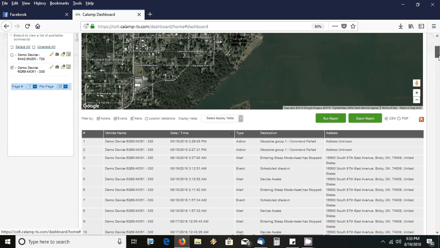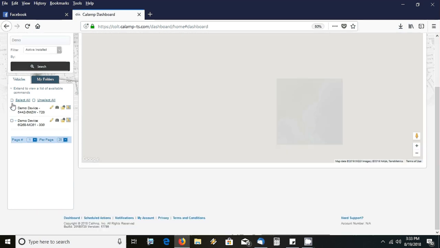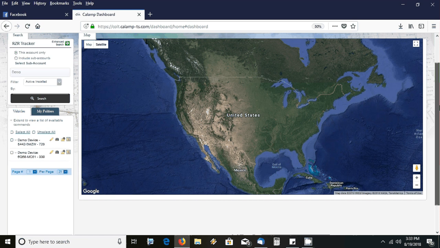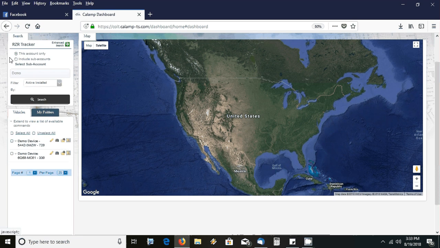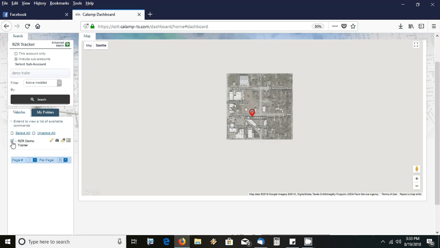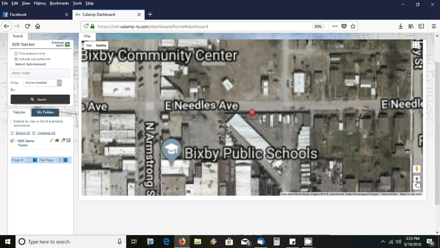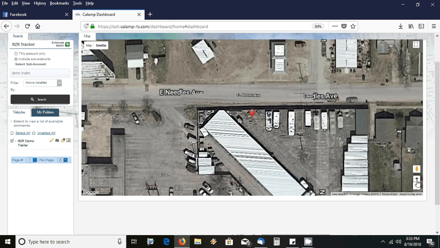Now I will zoom out and let's look at the trailer tracker. I'm going to do my trailer. I'm going to search for it, and here's the RZR demo trailer. Now this is currently at my family's storage lot, and that's where we're storing it.